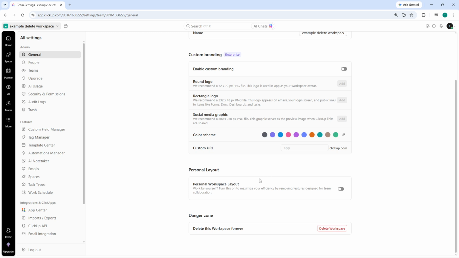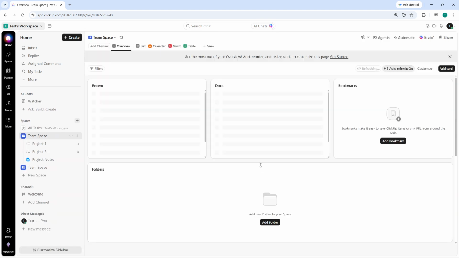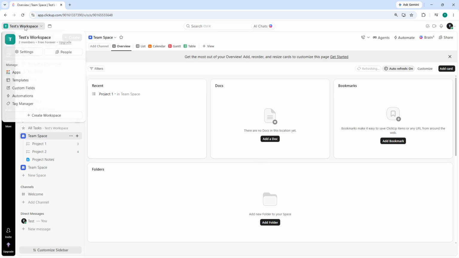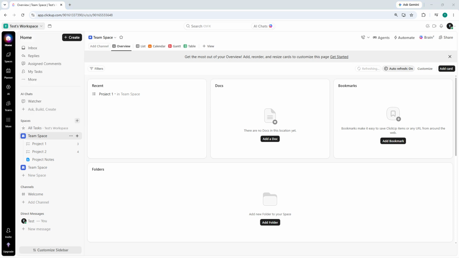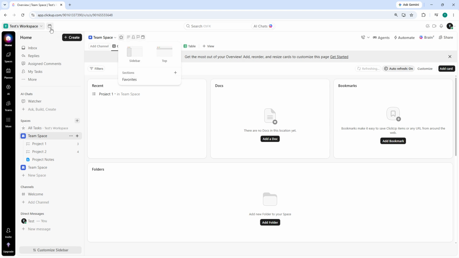ClickUp will now process the deletion request. Depending on the size of the workspace and current server load, this may happen almost instantly, or it may take a few moments. Do not click away, refresh the page, or interrupt the process. Simply wait until ClickUp confirms that the deletion is complete and redirects you. Once the process finishes, verify that the workspace no longer appears in your account. Click the workspace switcher in the top left corner and confirm it is absent from the list. If it is gone, the deletion was successful. If it still appears, try refreshing the page. In rare cases, there is a brief delay before the interface updates.